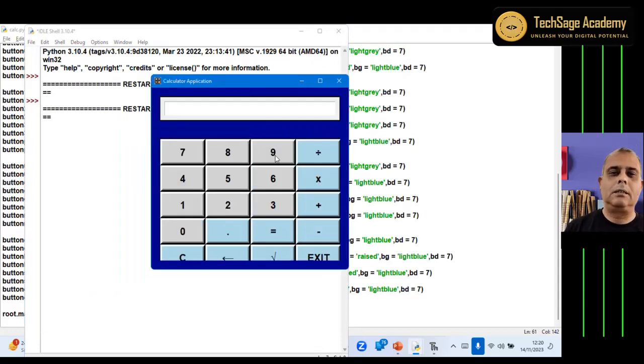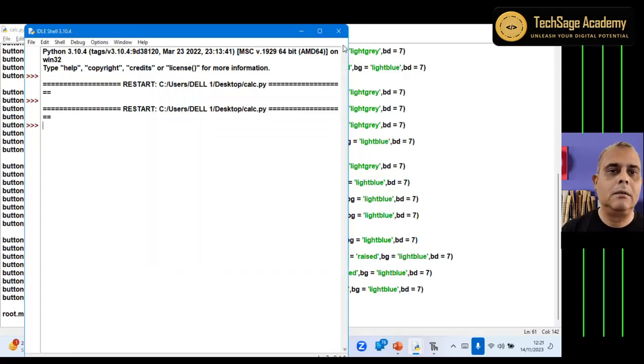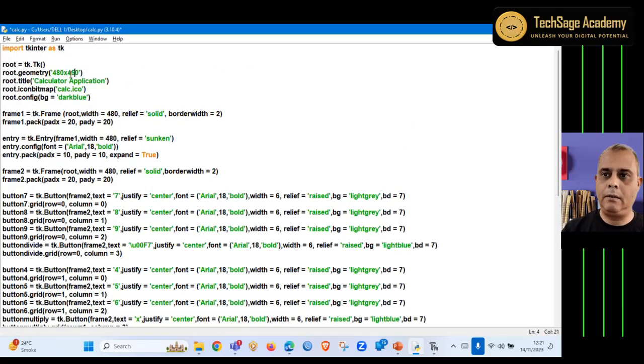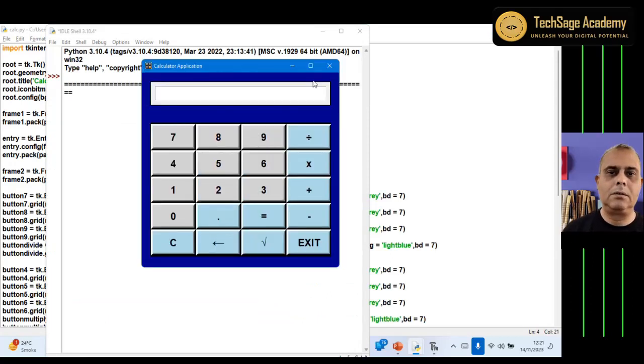Okay, so yes, the buttons look more realistic, more like a calculator, but the height needs to be adjusted. Since I have applied a border of 7 width, it is taking more space, and you can see that the size of the buttons has increased. So that's why this vertical height needs to be changed. Let me adjust and change it to 450. I think this is better. So now this calculator looks more realistic, and you can see that the buttons are clickable.